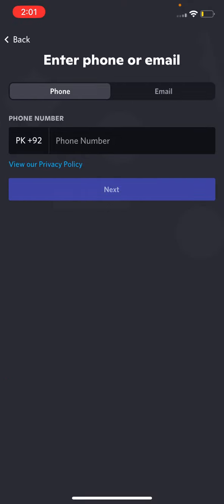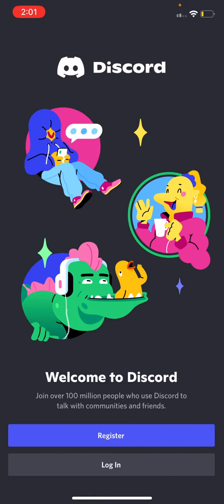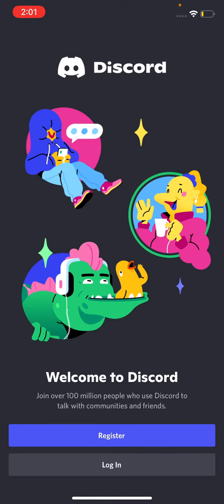As soon as you verify that code, you will be logged into Discord, and you can join the servers your friends invite you to. But you should know one thing: you cannot search for servers on the phone app, but you can do it on the PC app. There should be a list of servers on the left side, and the last button should let you browse for servers you might be interested in.